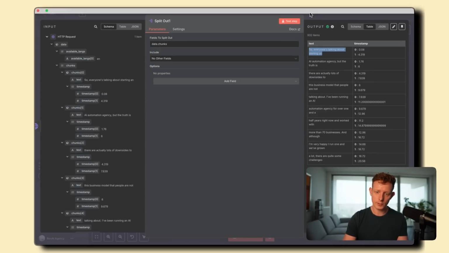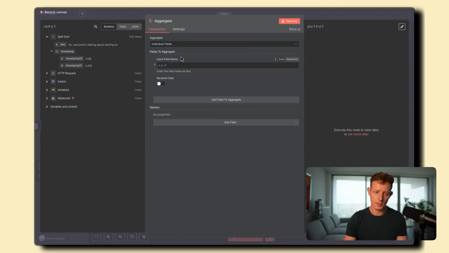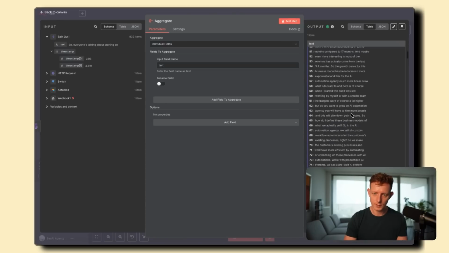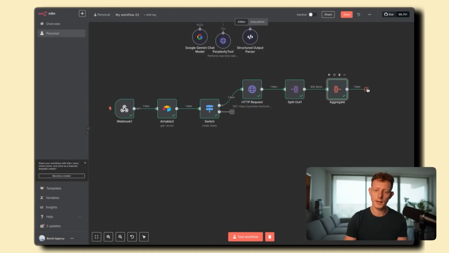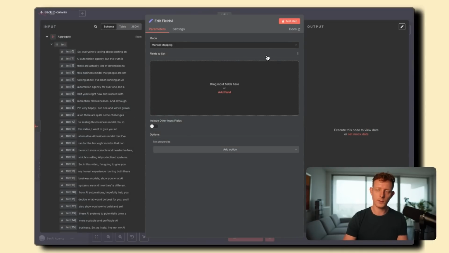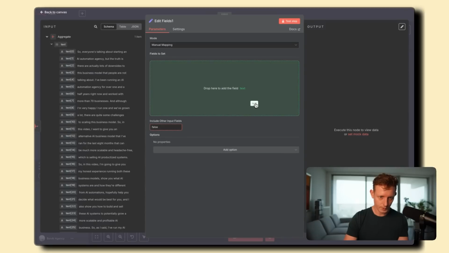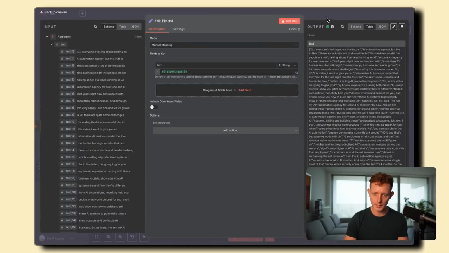And basically we want to take out only the texts and put it together into one again. So we can use an aggregate node, right? And now we use only the text fields to aggregate. Right, you can see now we only get the text back. Now this is still an array, so we want to turn this into a string. So we can use set fields, because we want to turn this into a string to be able to pass it into an LLM, right? So we pass in the text, right? And we choose string here. And now we get it into a string.